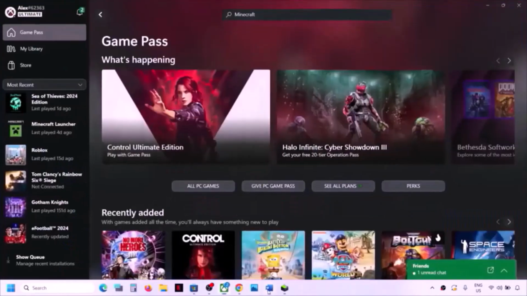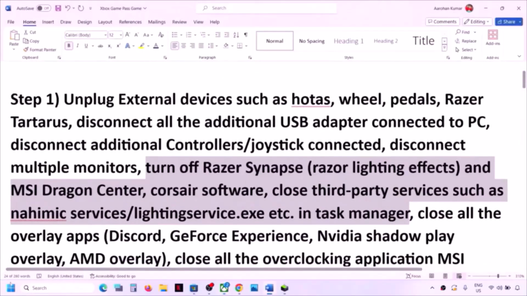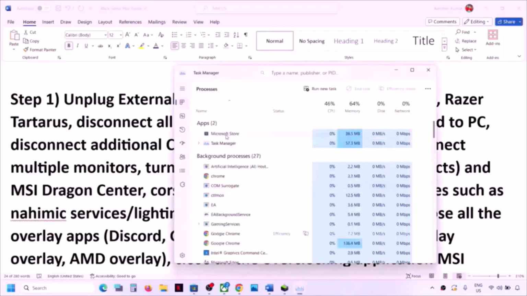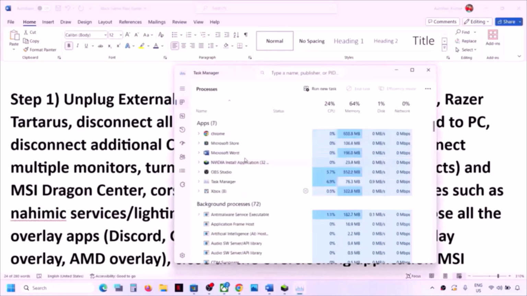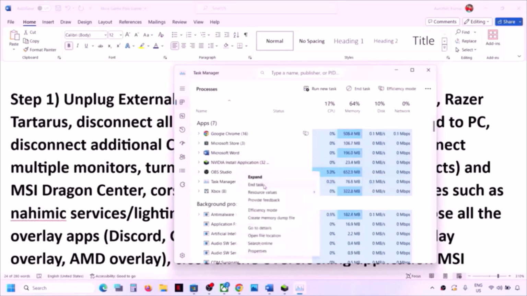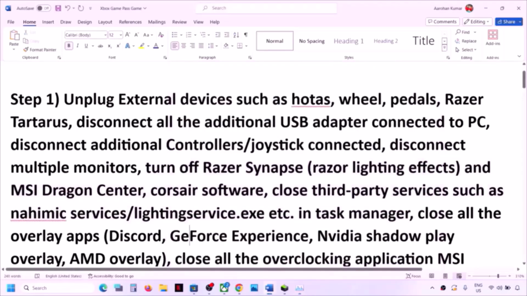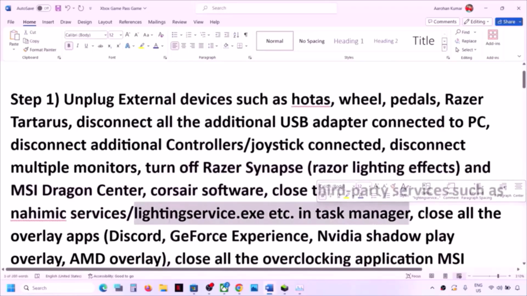Now also open Task Manager: right click on the Start menu and then click Task Manager. If you see any third-party application which you are not using but is running, you can end the task. You can right click and then click on end task. This is just an example. So find any third-party application or service which is running in Task Manager, close it, and then launch the game.